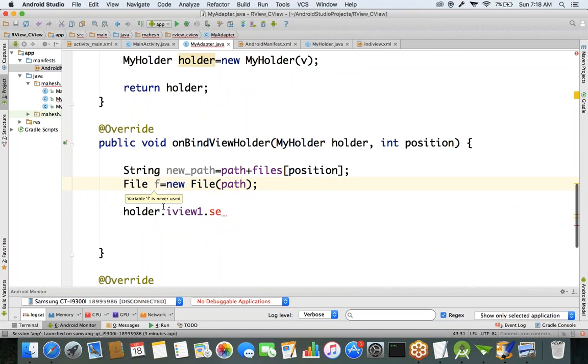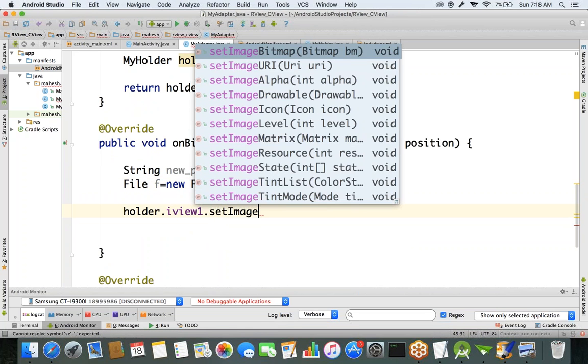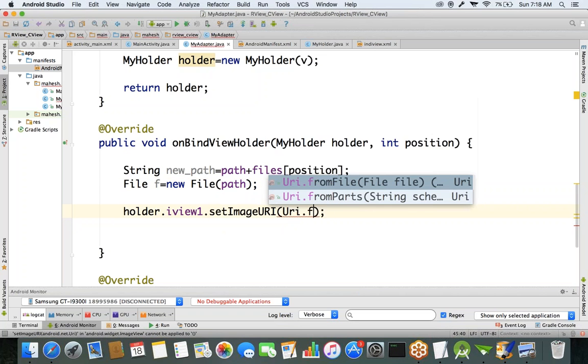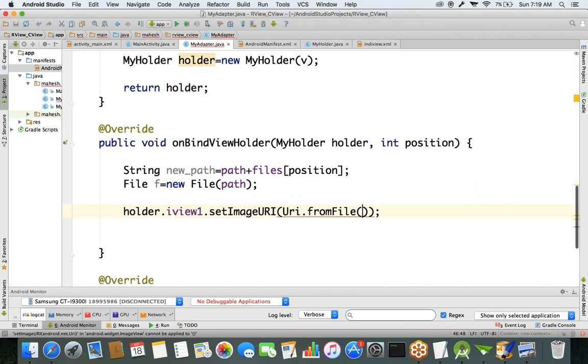Now let's set this file object to the image view component. So holder dot image view dot setImageURI. The file is available in the phone storage, so there is a method called setImageURI. Specify the file object here: Uri dot fromFile, and specify the file.